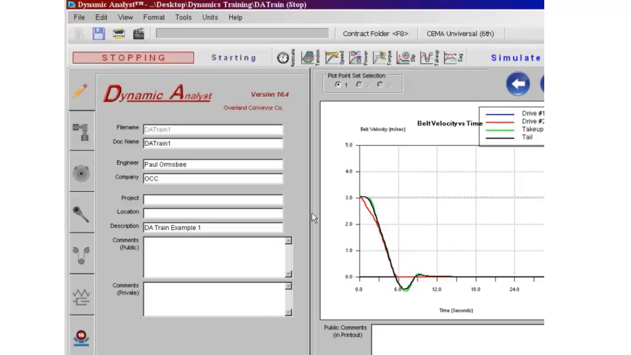What's important to note here is this notes screen and what's going to be put into the printout. The reason we have this notes screen is so you can put in who's done the analysis. That's what the engineer value is for, and what company you work for. In my case, I'm Paul Ormsby. I work for Overland Conveyor, and so that's the company.